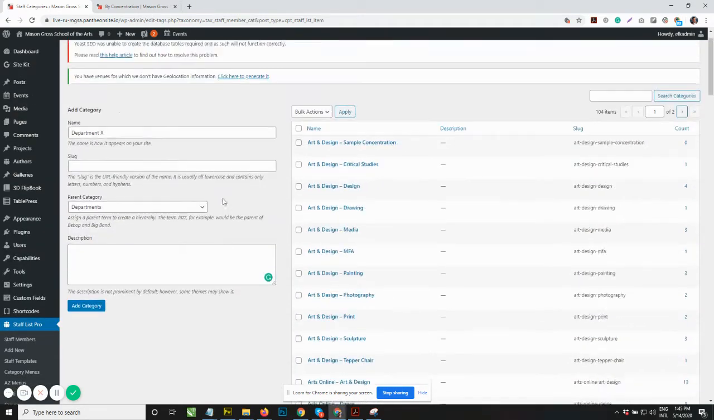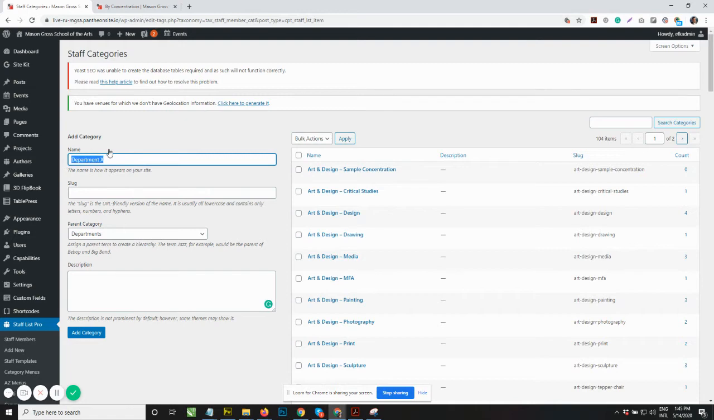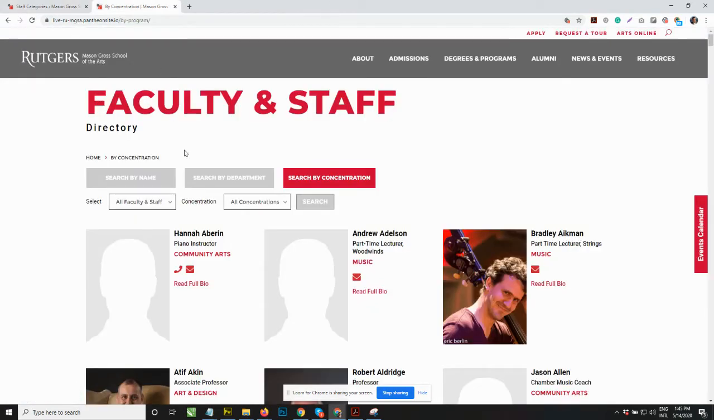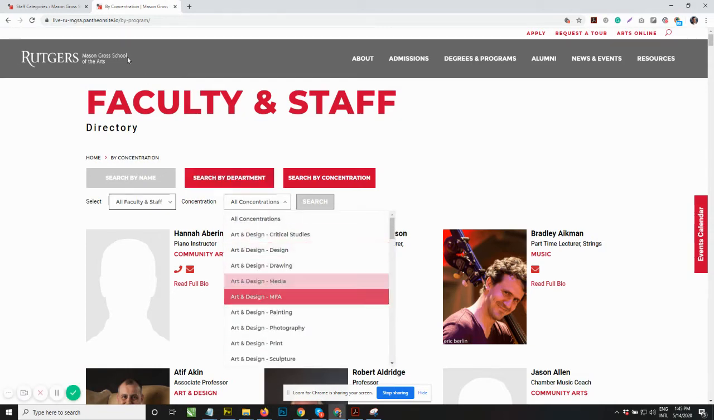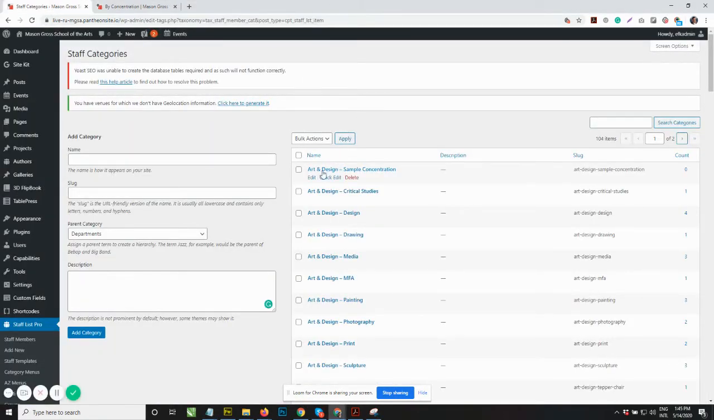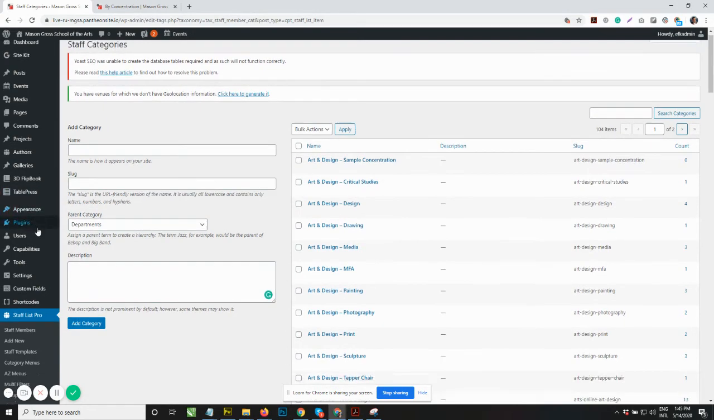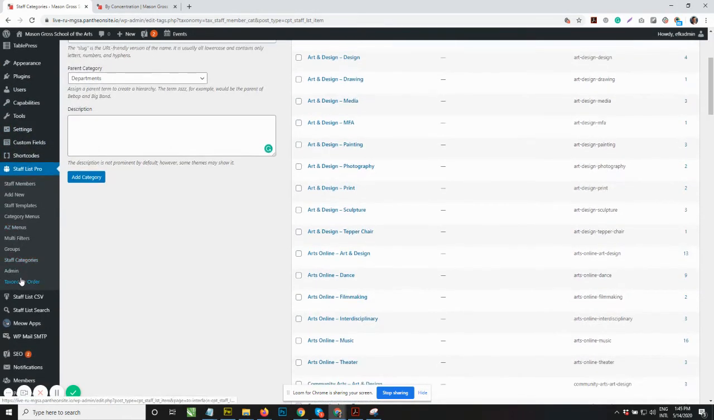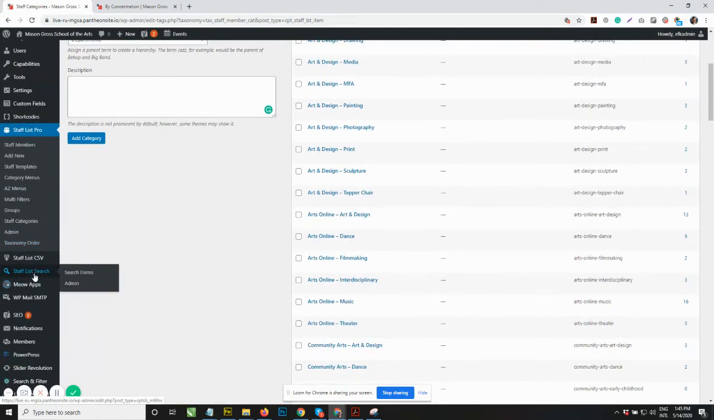But let's get back to the concentration we've created and how we add it to the drop-down menus right here. So you see the sample concentration and the slug. Now let's copy this slug, Control C. Now let's go to those drop-downs. Left menu, staff list search. Click on that. Staff list search.